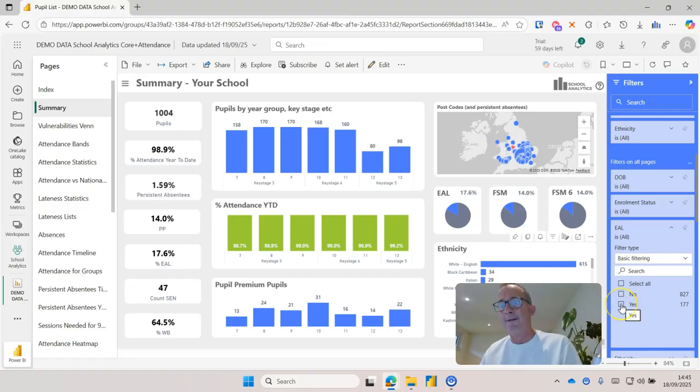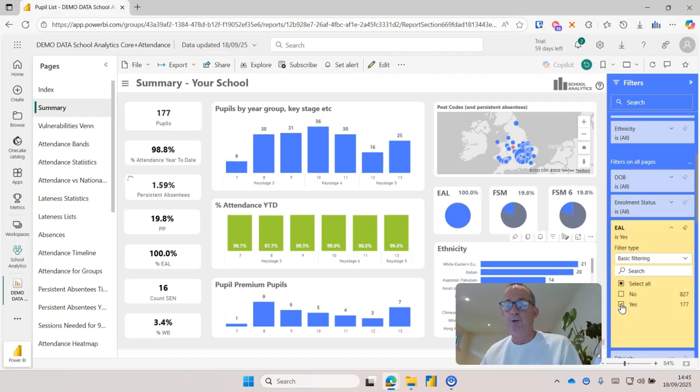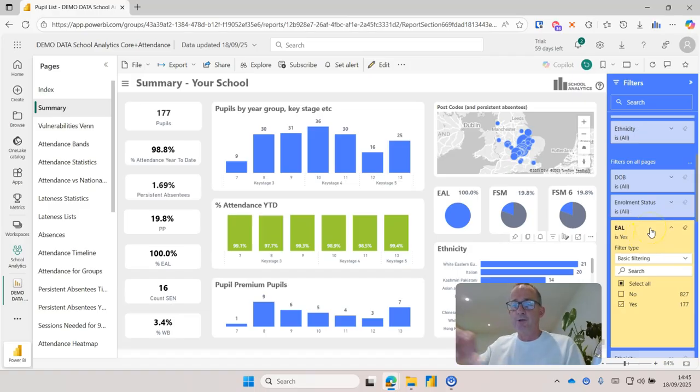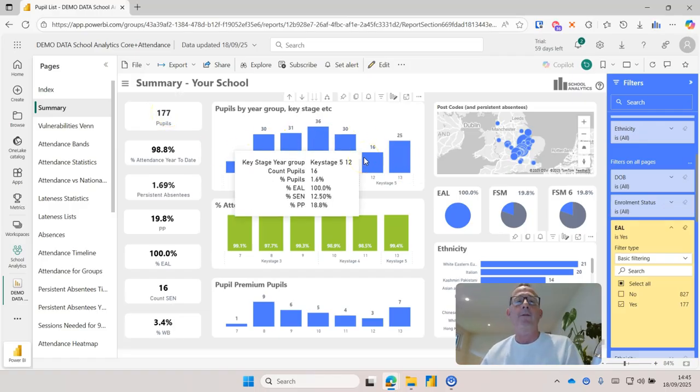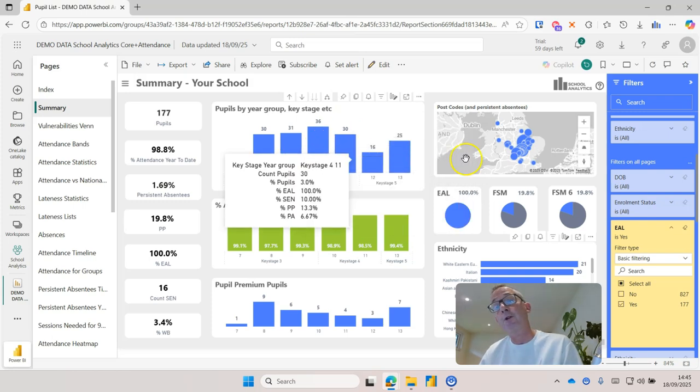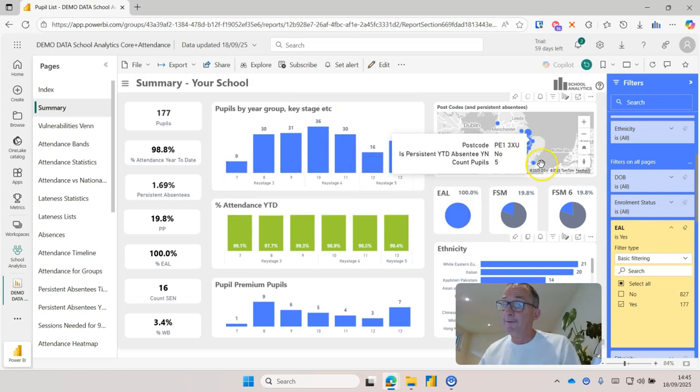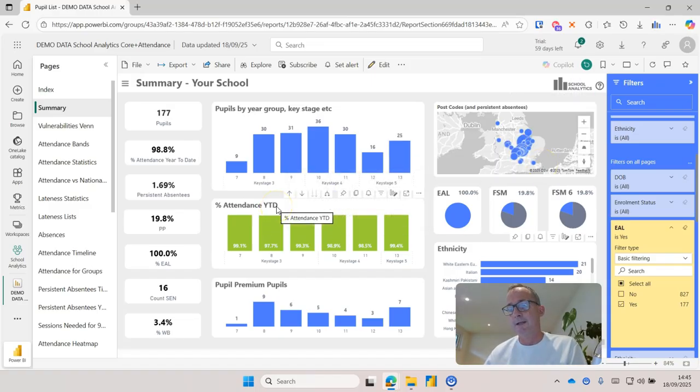I've got 177 pupils who are EAL, and if I click on yes there, you'll notice that the filter pane here develops this yellow colour so that we know there's an active filter there. But now again, this summary page is now just filtering to show just the EAL pupils, 177 of them. So again, it's giving me a breakdown of where they are in terms of what year group they're in, where they are in terms of their geographical location, because here we've got their postcodes, and all the percentage attendance statistics that we might need alongside there.